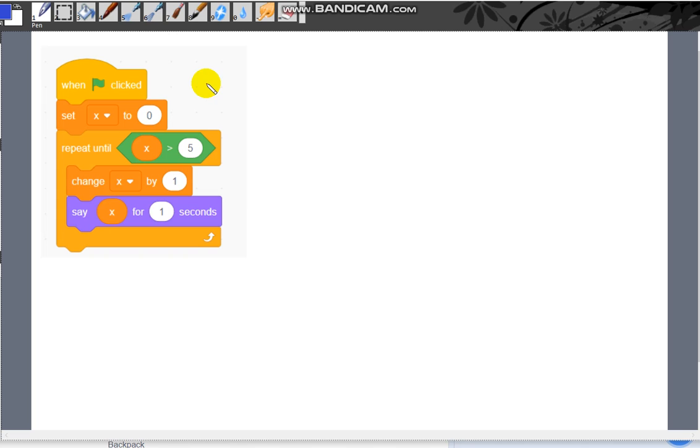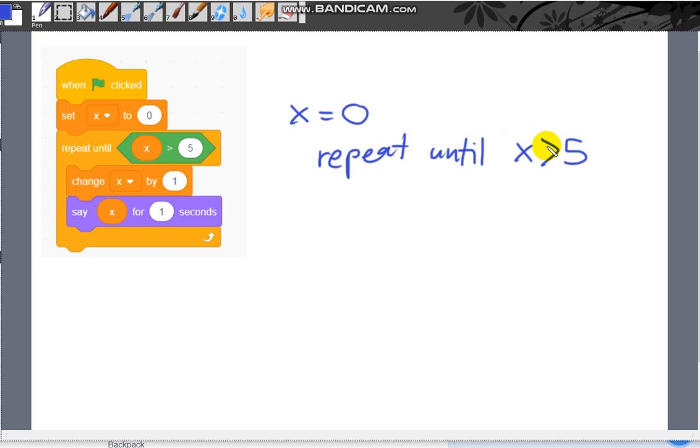Again, let's write some notes on the side here. This means when the green flag is clicked, the program's going to run. We're going to set x equal to 0. And we're going to repeat everything in here until our variable x is greater than 5. One way that we can write this: we're going to repeat until x is greater than 5.